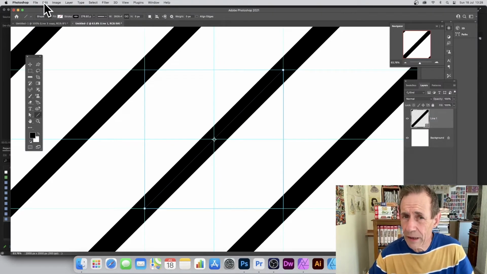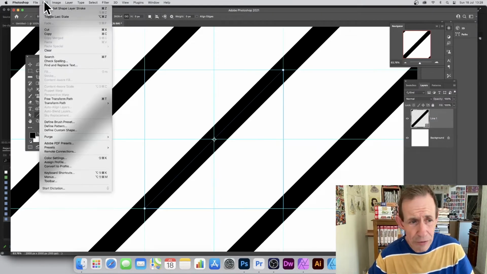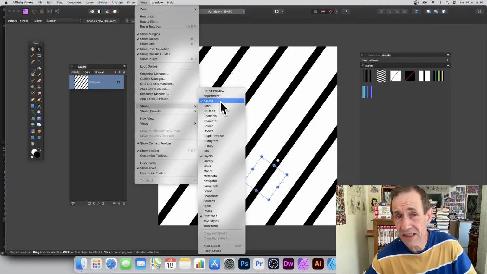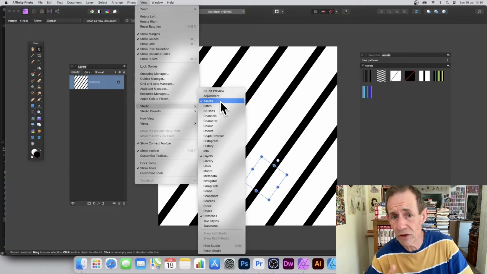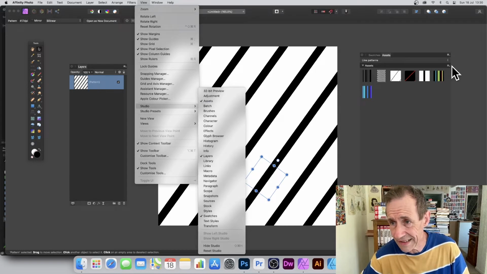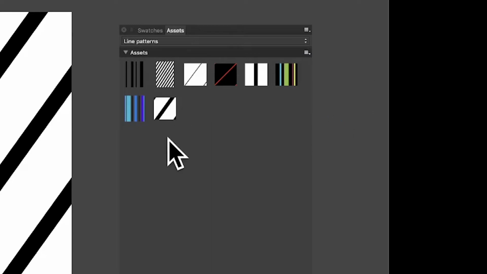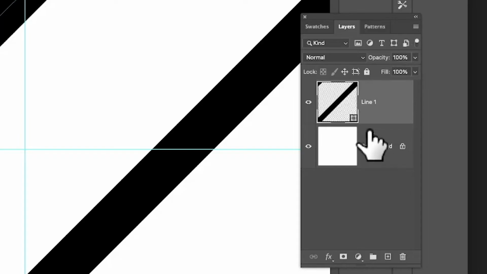To define the pattern in Photoshop, go to Edit Menu and Define Pattern. That will store it away in the Pattern Presets. In Affinity Photo, there's no Pattern Presets, so go to View, Studio and Assets. Go to the right side menu of Assets and make sure you've got the pattern selected and go to Add From Selection. And it's saved away for future use.